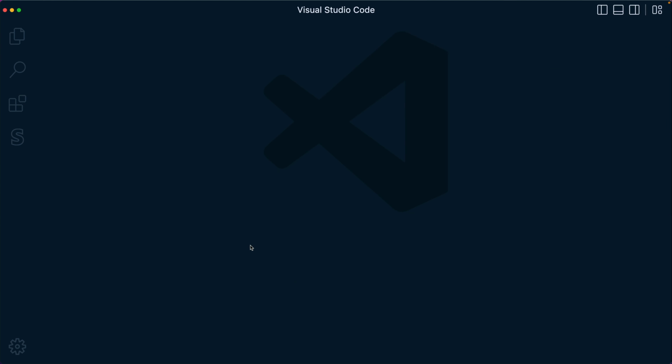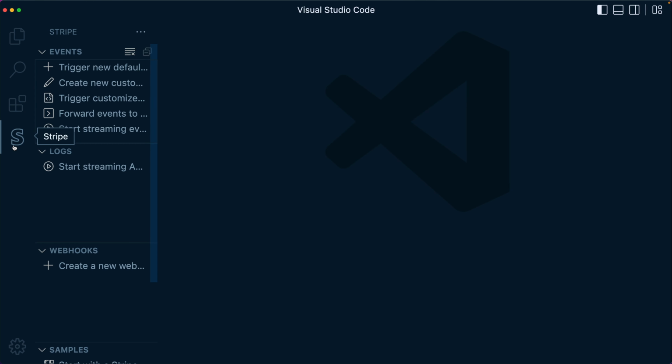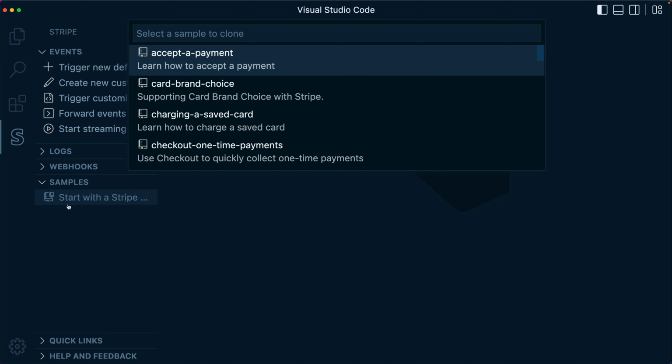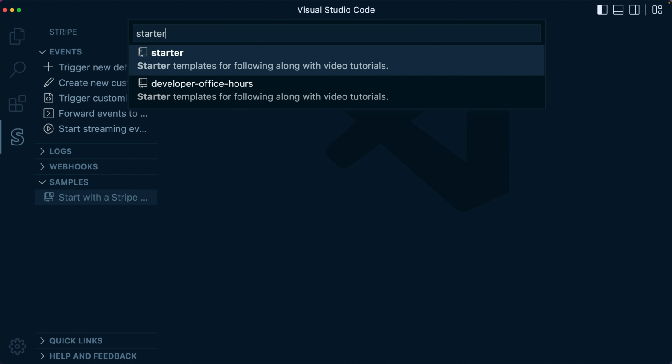All right, so this is Visual Studio Code. This is our editor we're going to use today. On the left side, you'll notice that we have this S for Stripe. This is the Stripe for VSCode extension. If you don't already have this extension installed, you can head over to the extension gallery, search for Stripe, and install it there. The tool we're going to use today from the Stripe for VSCode extension is to start with a Stripe sample. And so we can search for the starter sample.